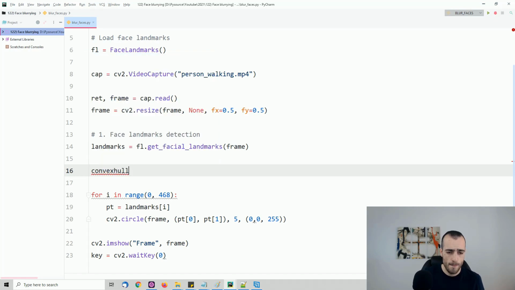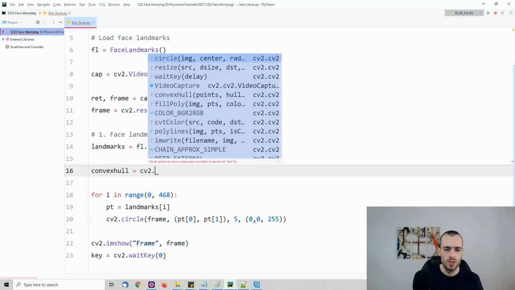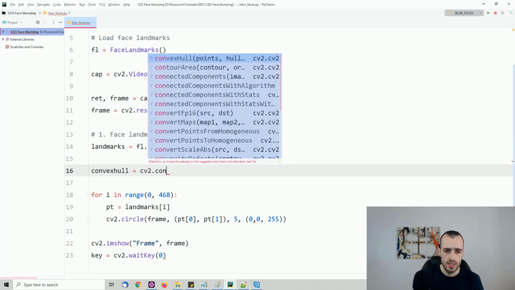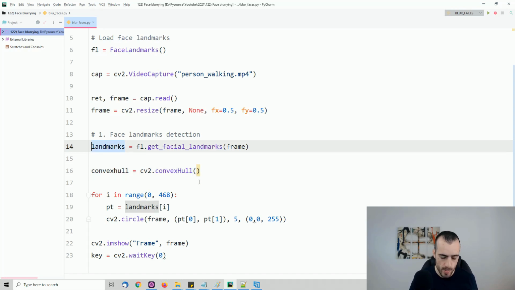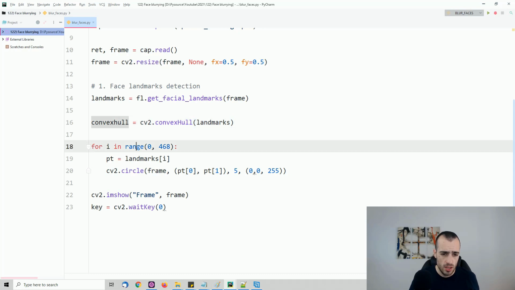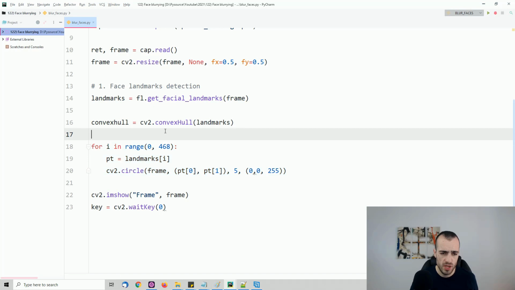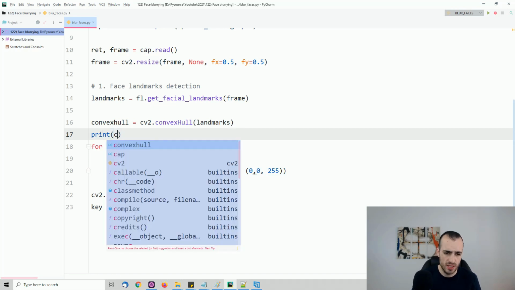Convex hull equals cv2.convexHull of the points of landmarks. Let's now try to show it. I'm thinking if we can, let's print convex hull.